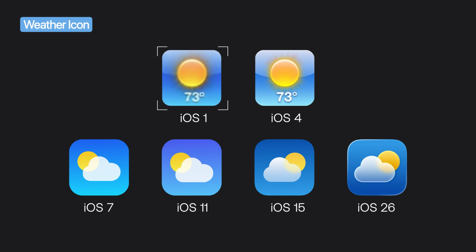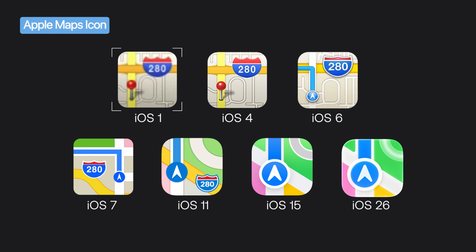The Weather icon had a realistic look, with a bright sun. Since iOS 7, the icon is flat, with a sun and a cloud. At first, the Maps icon showed the old Apple campus, located in Cupertino, California. iOS 6 slightly changed the style, as did iOS 7, but with the launch of iOS 11, Apple updated the icon to show the new Apple Park headquarters. Today, the icon is more prominent and colorful.